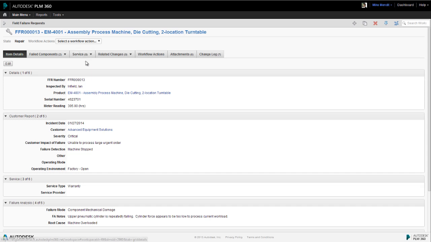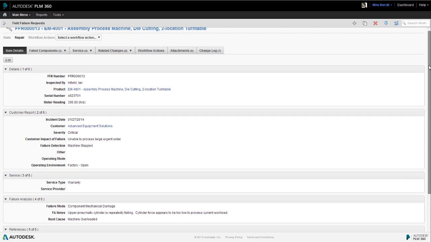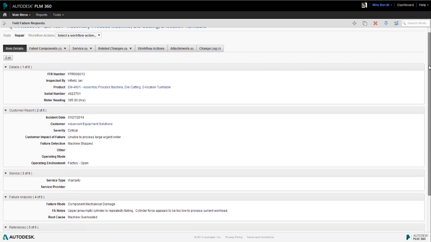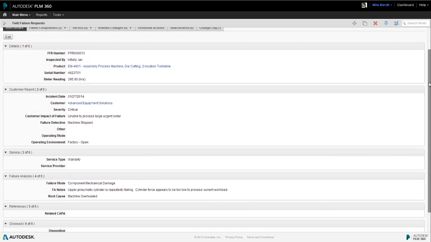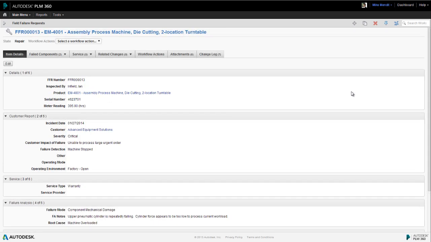Mike just needs to select this item to look at the field failure request details. We can see which machine in the field has the issue, who the customer is, and further details of the problem. In this case, Ian, our service engineer, has identified a pneumatic cylinder which is continually failing, causing a critical severity problem. Ian has used PLM 360 on site, using his mobile device, to enter this information during his site visit. Mike can therefore get a good understanding of the issue even before his service engineer has left site.